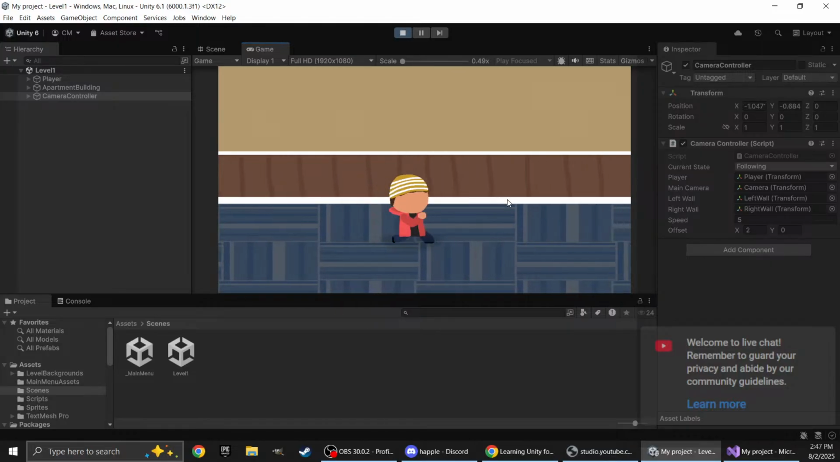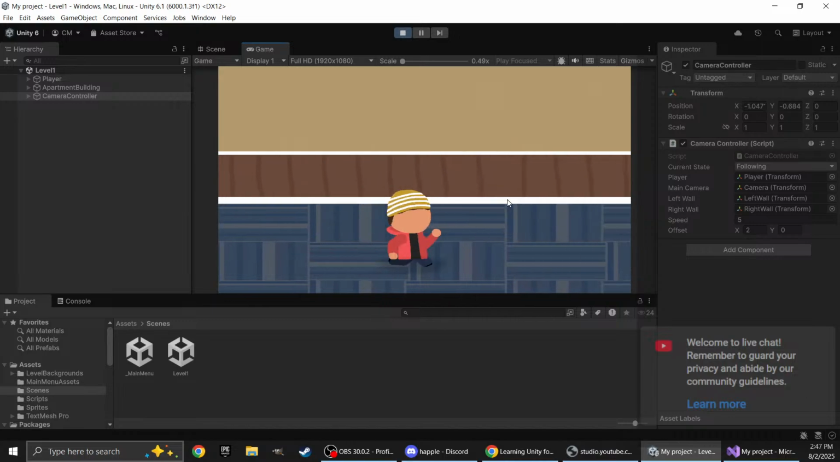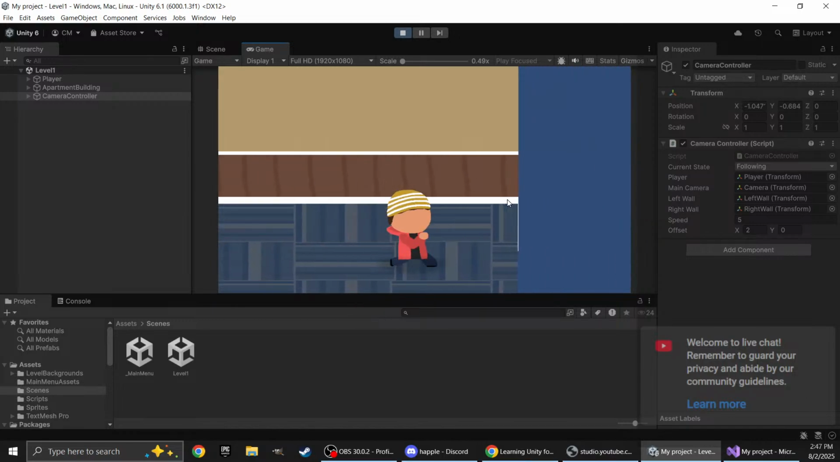And this big long hallway is basically just made up of 6 different rooms. A starting room and then 5 other rooms.